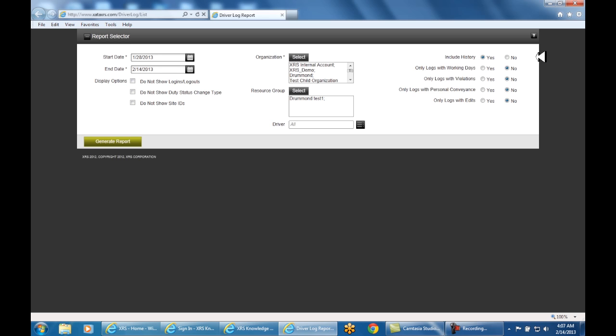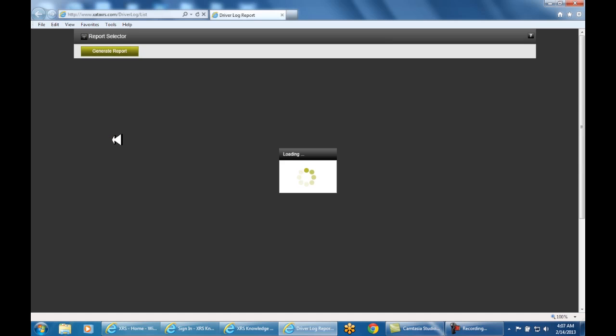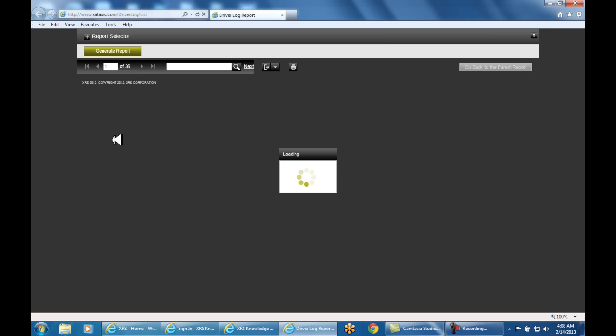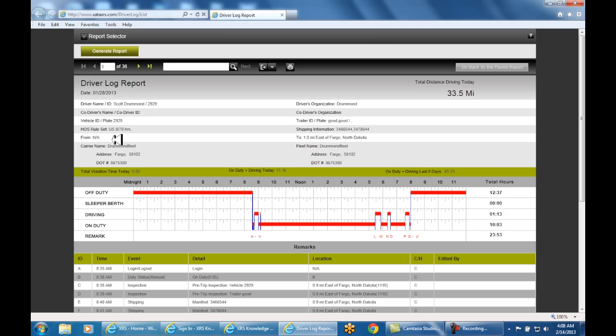The next one here is only logs with working days that you want to see when you run the log, yes or no? Only logs with violations, only logs with personal conveyance on them, and only logs with edit. Now once we're done selecting any of these display options and we have our date range set here, go ahead and click on Generate Report. And now it's going to pull up a copy of the driver log for that date range.